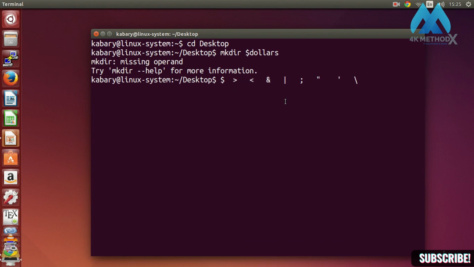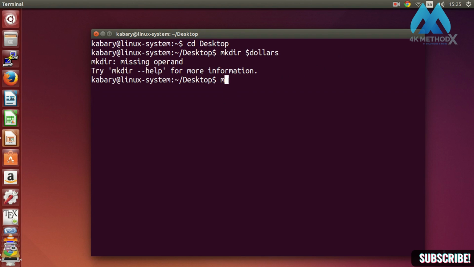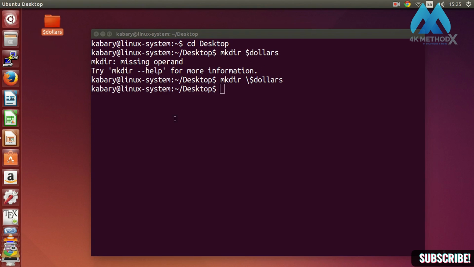Cool. So, what if you want to include any of these characters in your file name? You need to do one thing. You simply need to precede every single special character with a backslash. So going back to our example, we need to create a directory named dollars with this $ sign, right? So simply you precede the $ sign here with a backslash and you're good to go. Now you have your directory. And now if you want to make a directory called dollars with two $ signs, then you have to precede every single one of them by a backslash.